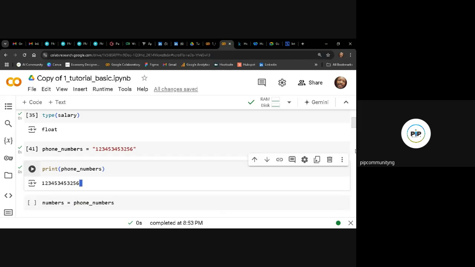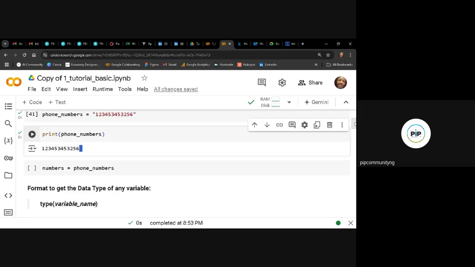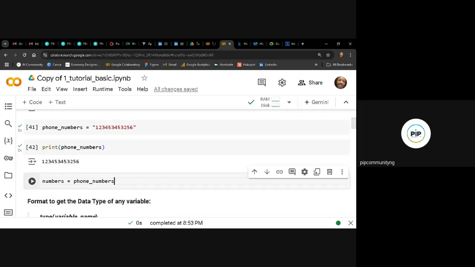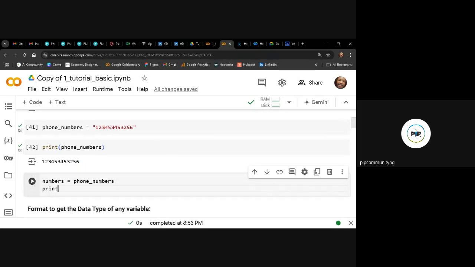Now, guys, I want to ask a question on this. Based on what I've explained so far, if I run this line of code and I print out numbers, let me print numbers. If I do this now, guys, what will be my answer? What will the print statement give me for numbers?